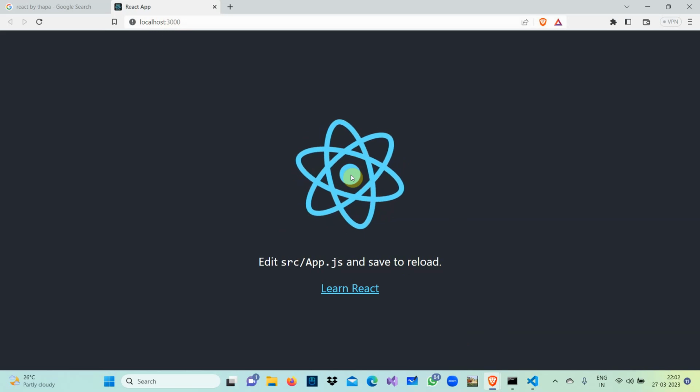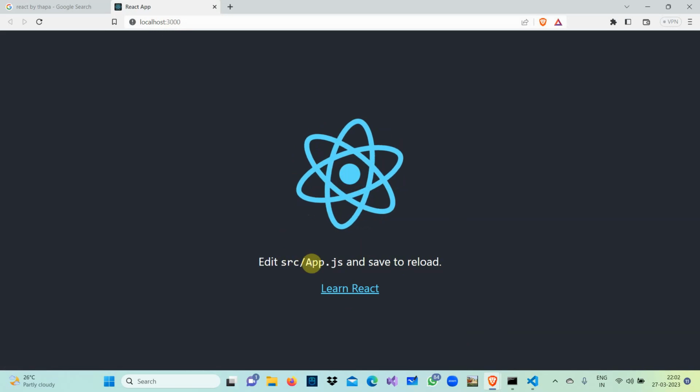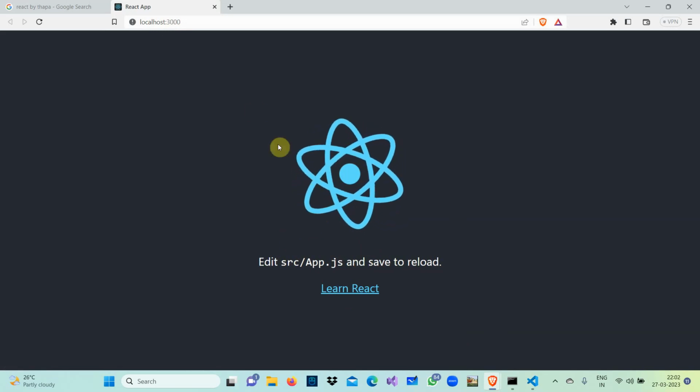It is rotating just like the earth and the solar system, you can see. And if you want to learn React, you can go there. If you want the source and all things, you can check it here.